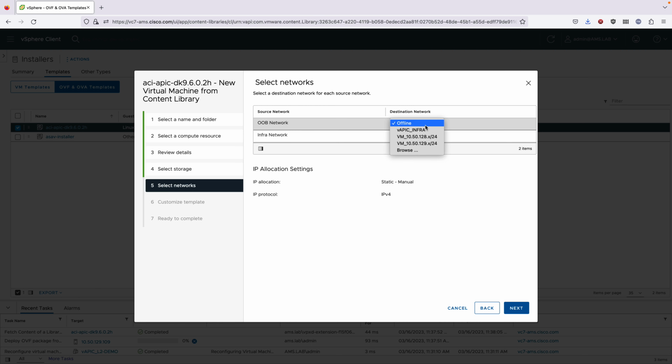So I already have set up a port group ahead of time. Again, you would have already done this. I have a standard local vSwitch port group here on the network where I'm going to assign the out-of-band management IP for this vAPIC. And then the second one is vAPIC infra. This is the port group that I showed you just a few minutes ago, where I had already created it on my DVS with those 3 VLANs trunked and all of the other settings. And everything else is normal, so we can click next.